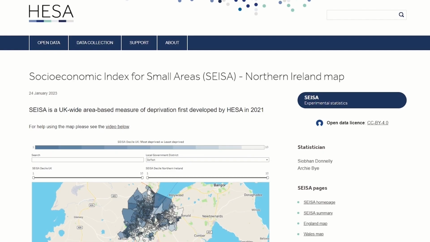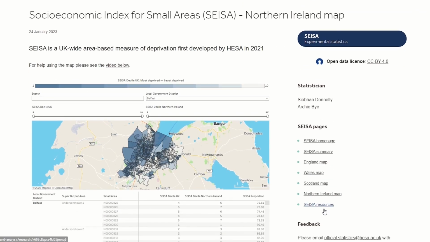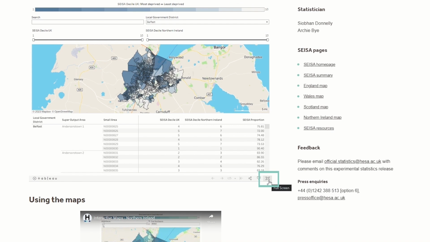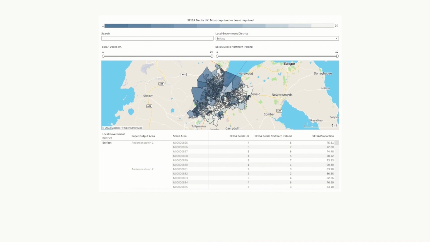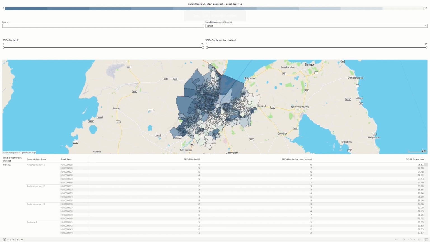Looking now at the individual maps, once you click into a nation, you will see the map associated with that nation. To make it easier to see, I will now enter full screen mode by clicking this button on the bottom right-hand side of the map. Now that I have entered full screen mode, you can now see the entire mapping dashboard. The maps will expand to fill the entire screen.